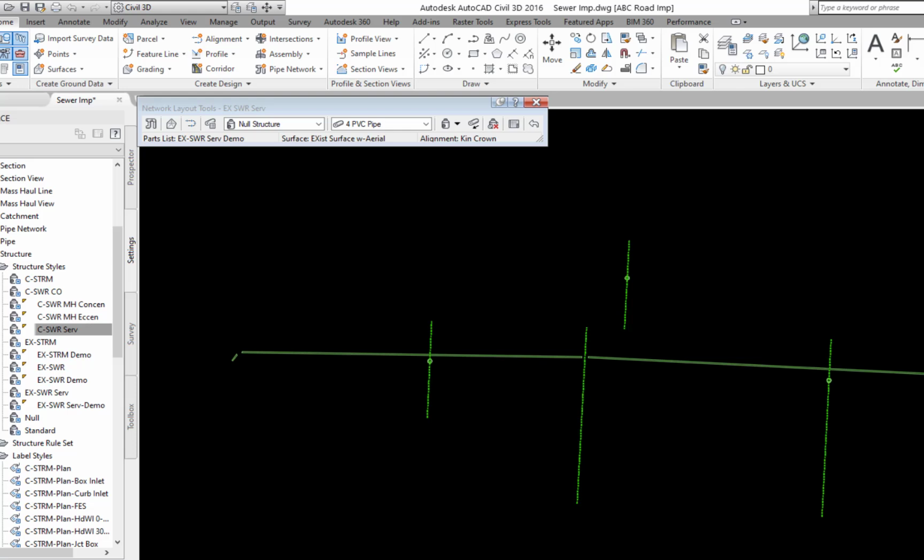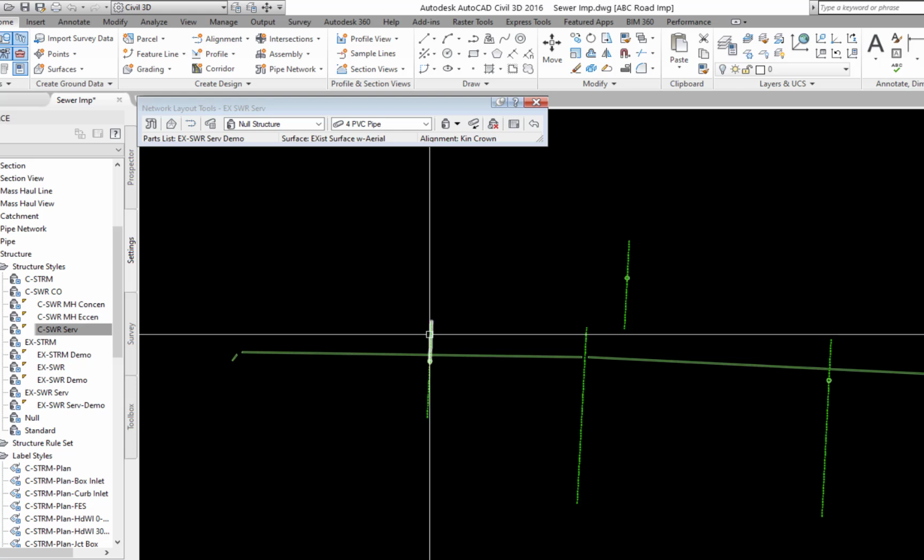For this video, all layers have been turned off except Existing Sewer Service and Construct Sewer so that pipes can easily be selected. Merge Existing Sewer Service pipes into the Existing Sewer Service Demo. Pick the existing pipe that will be removed or abandoned, the portion that extends from the cleanout toward the Construct Sewer main.